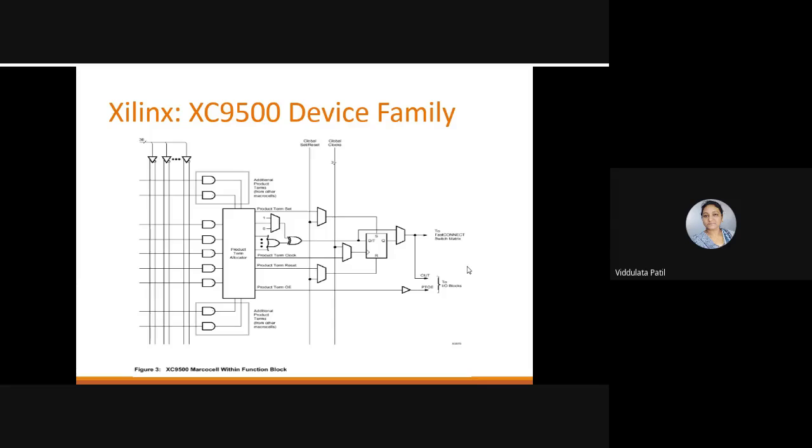Here you can have just combinational circuitry. Whenever you have just combinational circuitry, you can bypass this flip flop and go directly to the multiplexer, which will select whether the output is to be connected to the fast connect switch matrix or it is going to the IO blocks. That could be selected using this multiplexer.